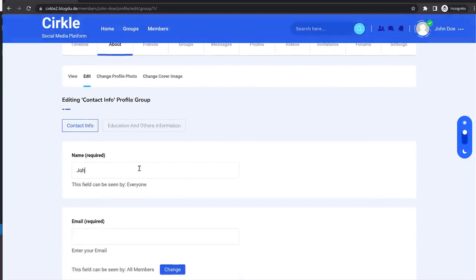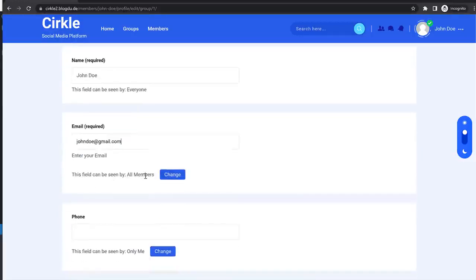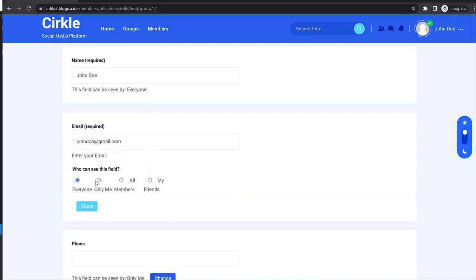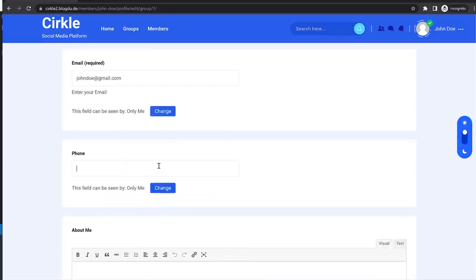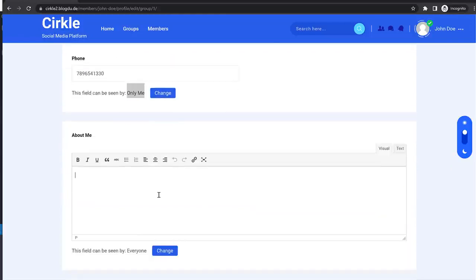So under name I'll add John Doe, email I'll add my email. Okay, and you can also change who all can see this thing. So by default all members can see. I want to change this thing to only me. Okay, so only I can see this thing. Then phone number, I'll add some phone number over here. And again this is by default only me, so I don't want to change this thing.